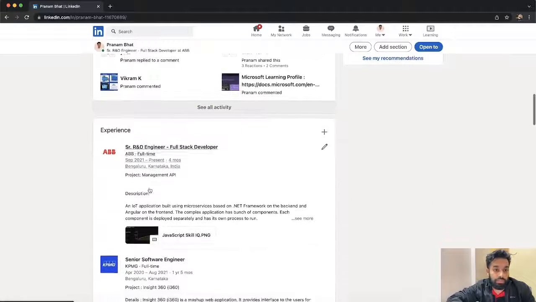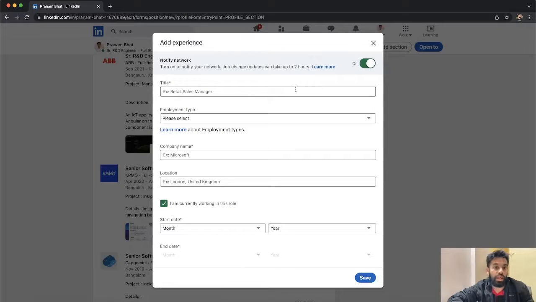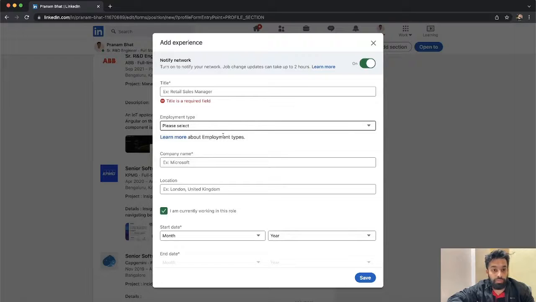Coming back to Experience, here you can see a plus mark on top of Experience. What you have to do is just click on the plus sign and add your experience from the beginning. If you worked as a freelancer at the initial stage, for example for a couple of months, or four to five months, or one year, mention that accordingly here with the proper title and employment type, whether full-time or part-time or whatever, and provide the proper company name.